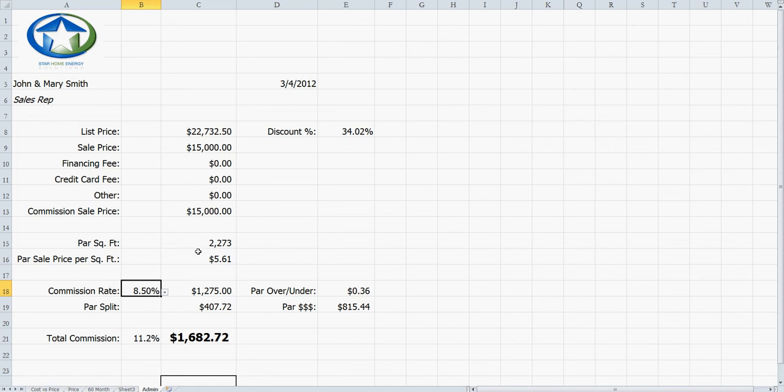All right. Now there's a formula that calculates this, the par square footage of 2273. Obviously, that's not what the square footage of this project was. That's the par square footage. And that's how we end up with some overage here. The par sale price per square foot comes out at $5.61. Now there's a formula built in that also accounts for the add-ins as part of the overall square footage of the project. So that's figured in also. But you can see on this example, you've got 8.5%.